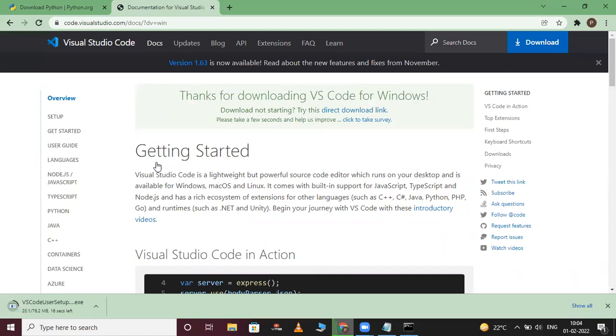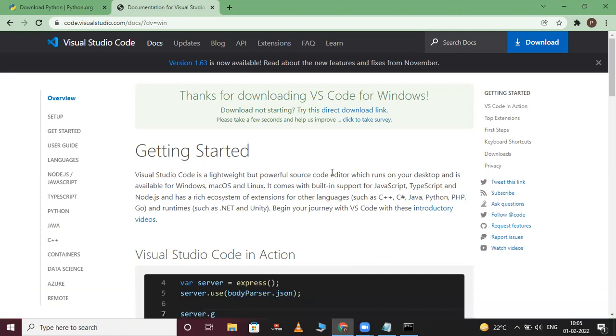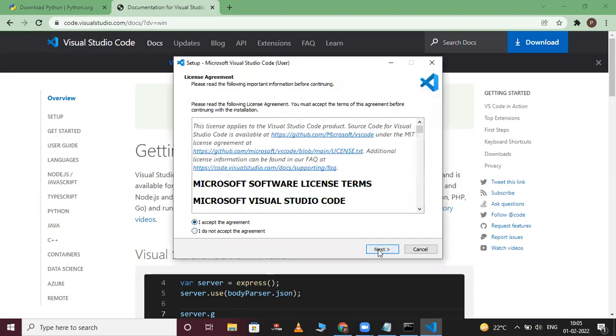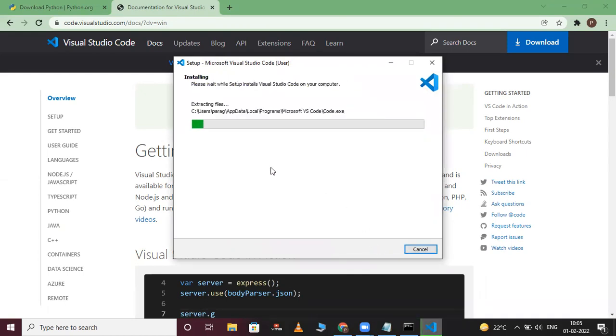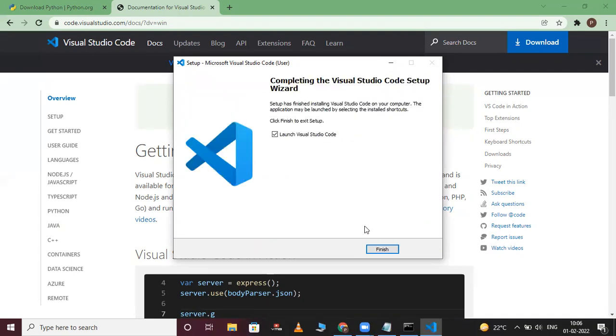Let the download complete and click on the executable file to open Visual Studio Code. Click on the executable file to run it. Click on the run button. Click on I accept. Next. Next. You can create a desktop icon. Next. Click on install. After this installation is complete, it will open Visual Studio Code interface, inside which we will install Python extension. Click on finish.